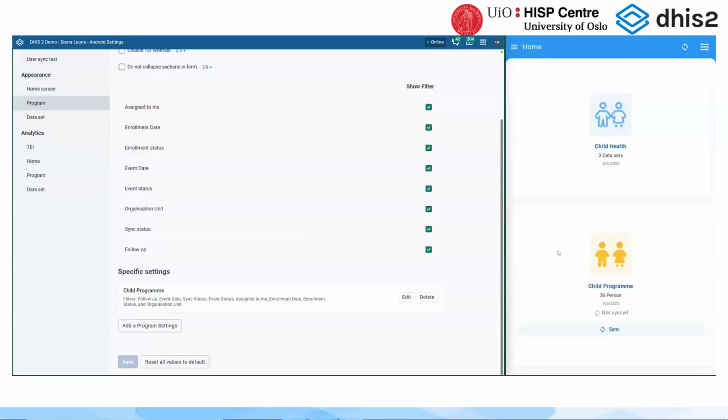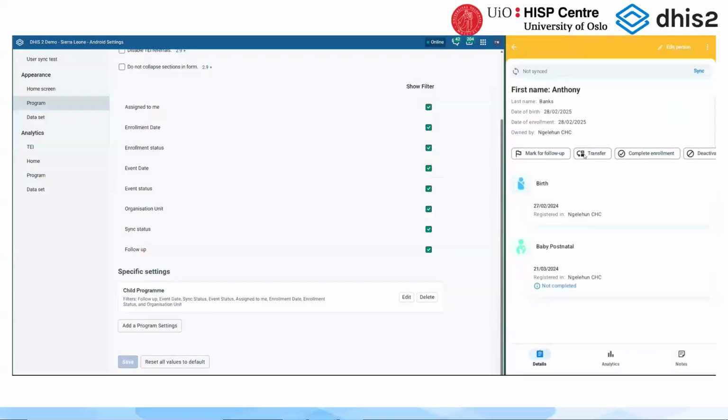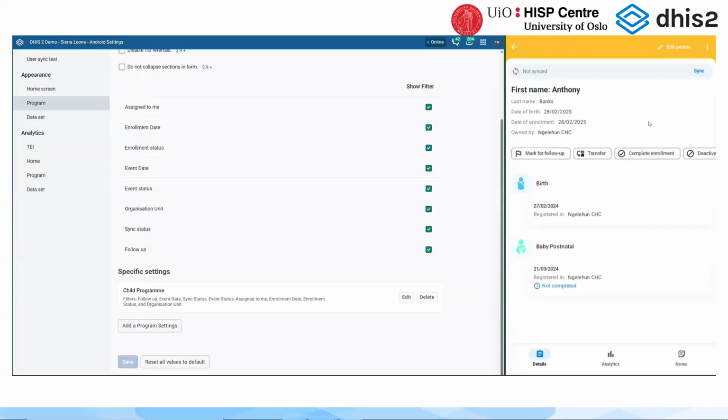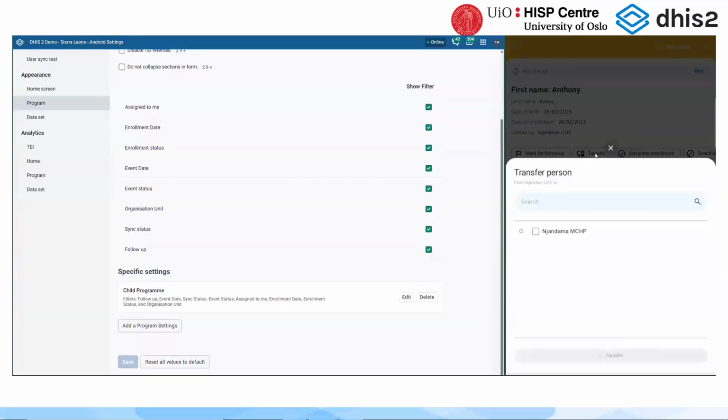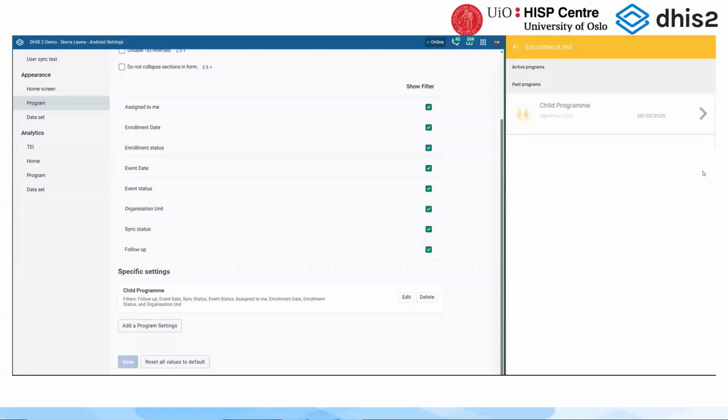If we move to the right side of the screen, you'll see the mobile device. You open any track entity instance, and you'll see the chips are there in the track entity instance dashboard. And you can tap on each of them. The mark for follow-up will open a bar, and then if you need to remove it, you can remove it and the chip comes back. The transfer one will appear only if you have an org unit in the search that is different from the capture ones. Then you can either complete, cancel the enrollment, or go to more enrollments to see all the different enrollments that track entity instance has.